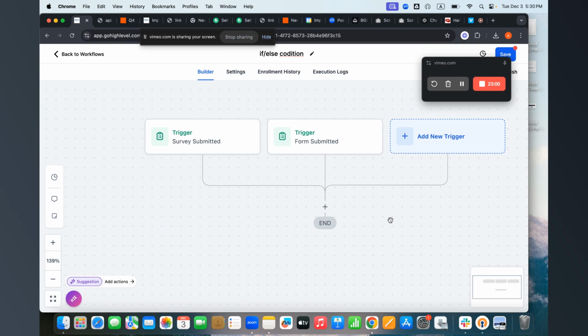And yeah, this is how we will use the if else conditions within the workflows.